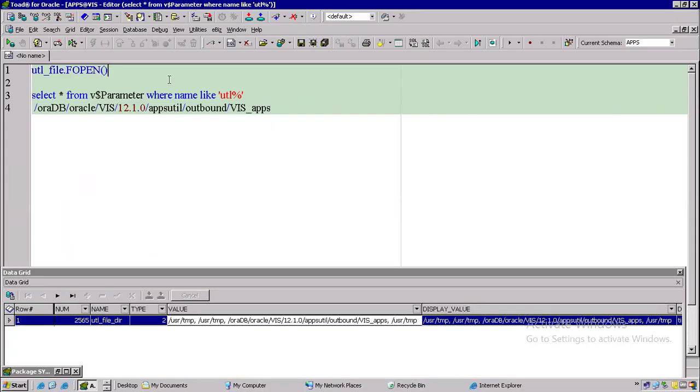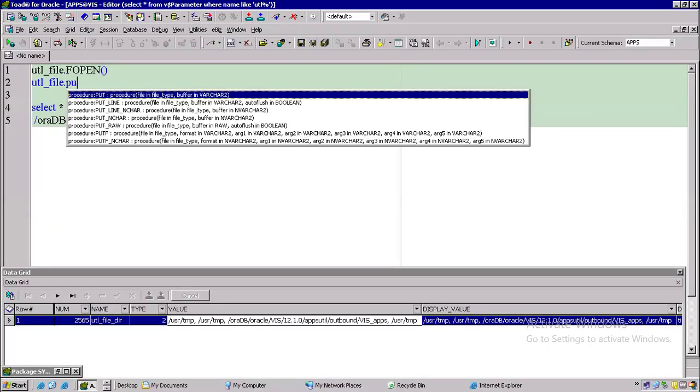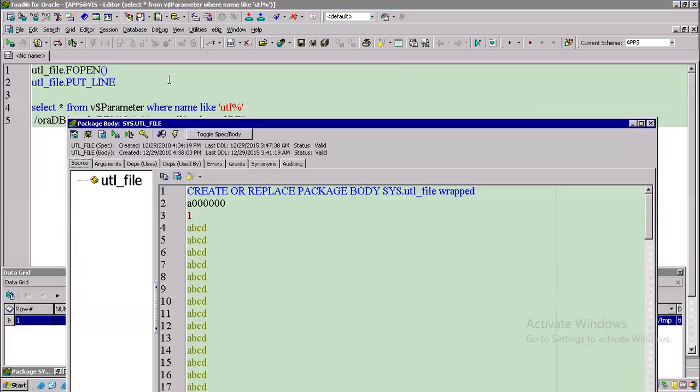After opening a file, we have to write the data. For writing, we can use UTL_FILE.PUT_LINE. There is one more option, PUT_LINE, which has a couple of parameters.